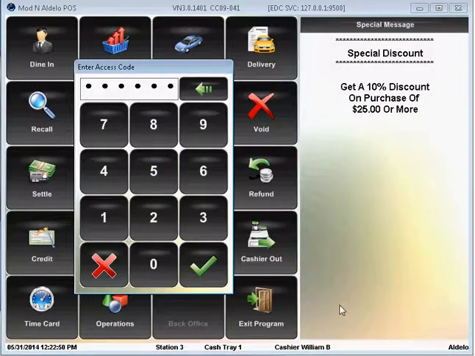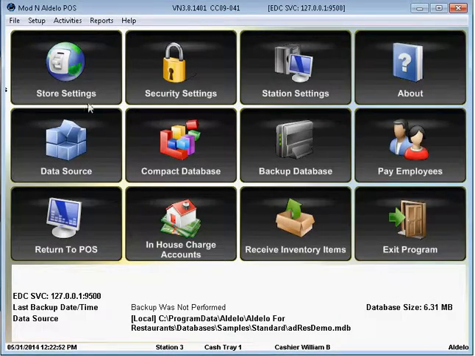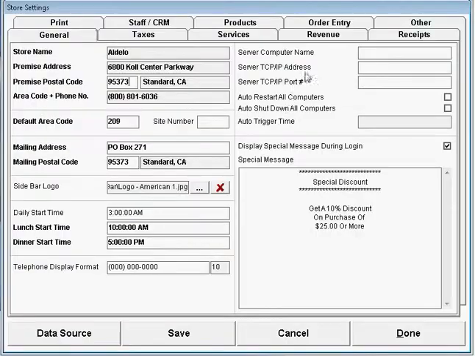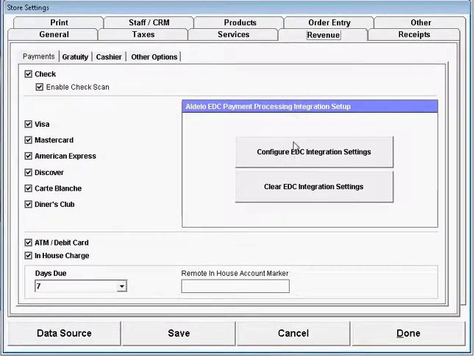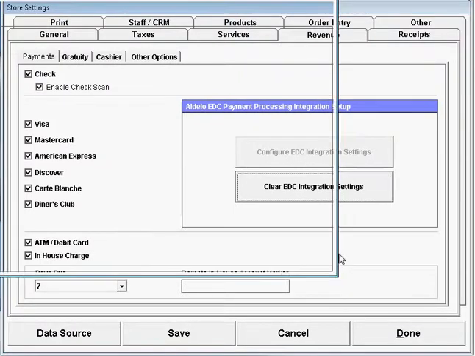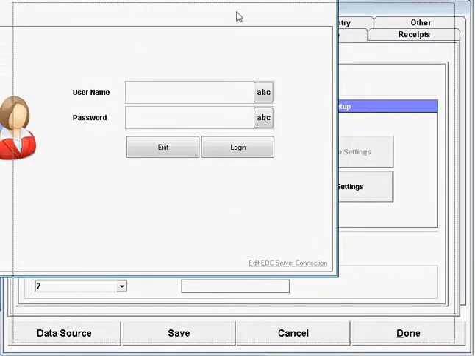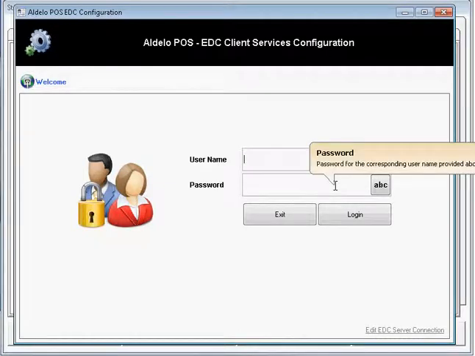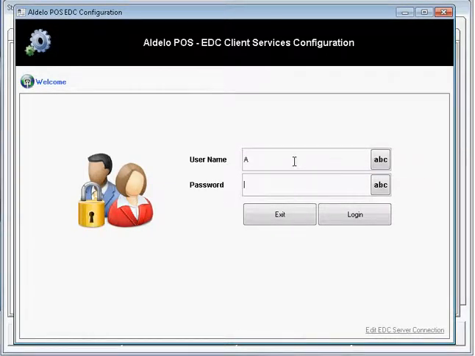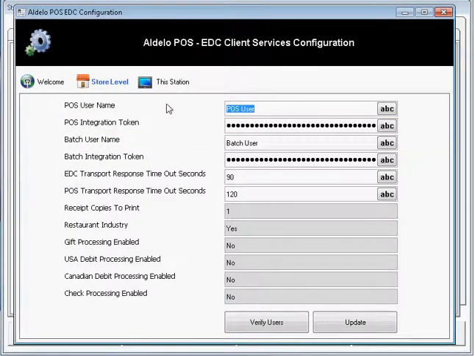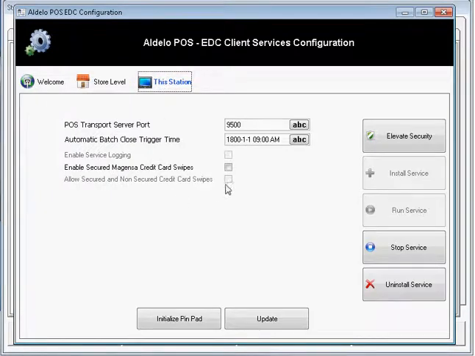And this is done by going into the back office, entering your access code, going to store settings, go to revenue, and configure EDC settings. This will require that you have your EDC username and password. Log in and go to this station.